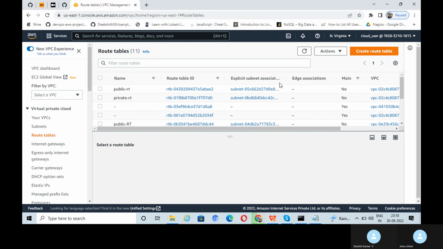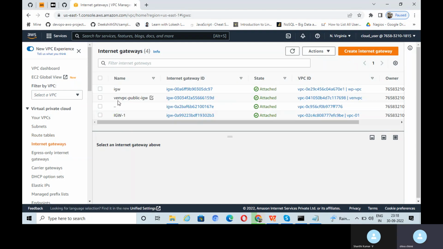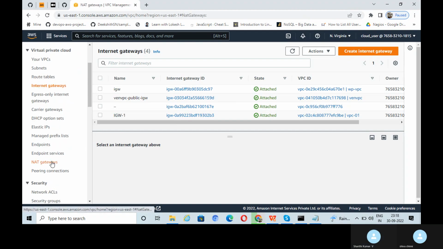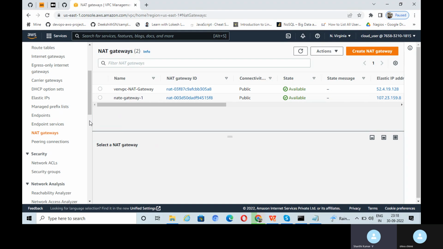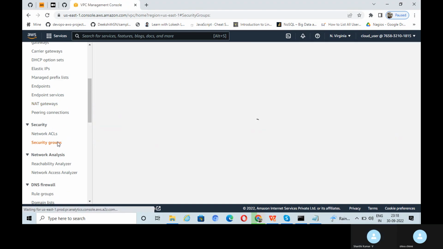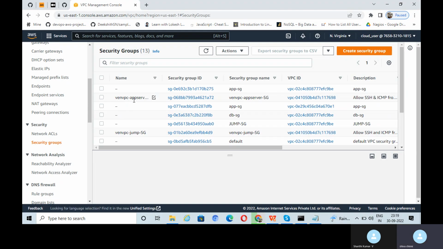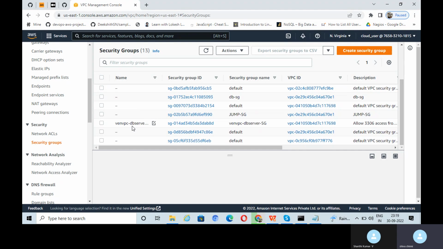Gateways, NAT gateway. So this is the public internet gateway. After that, this is the NAT gateway. Then go to security groups. So this is the app server, this is the gem server, this is the DB server.